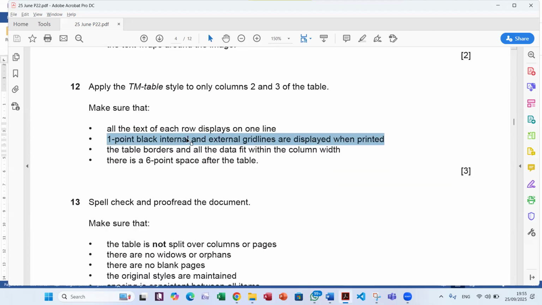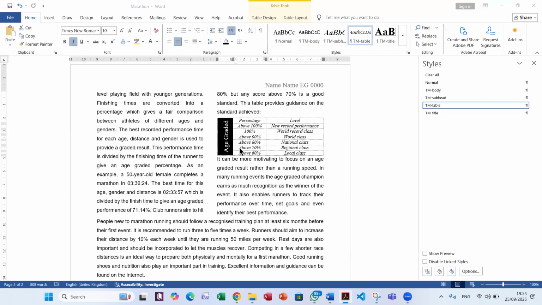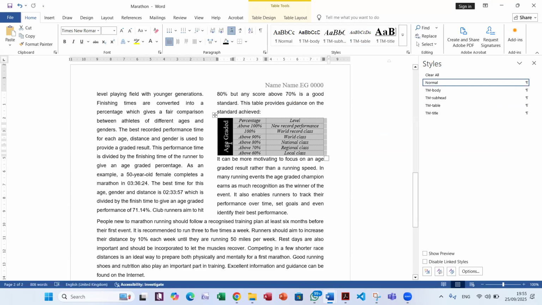Okay. I managed successfully to deal with the table with invisible border. It was a bit harder, but I managed. A black point internal and external grid lines are displayed when printed. Okay, let us do this in 2 steps because I want to explain it in details. You want some borders to show, highlight the whole table, click on that plus.